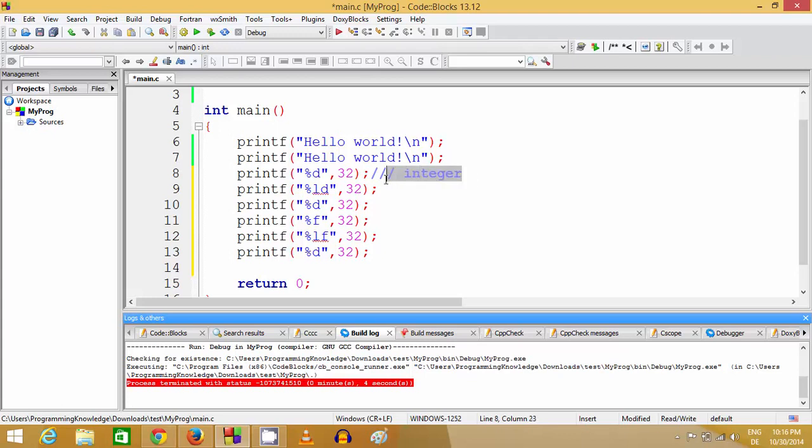So this is integer, and this is large integer, and once again this is a double value or float value, float, and float stands for f, right? And this will be large float, which stands for lf.